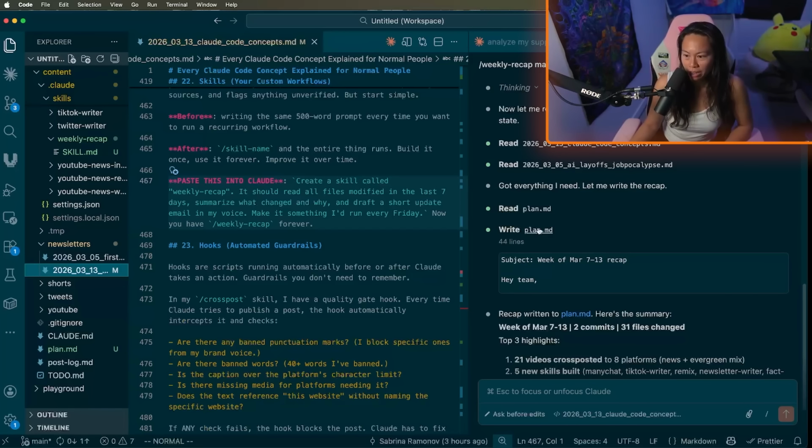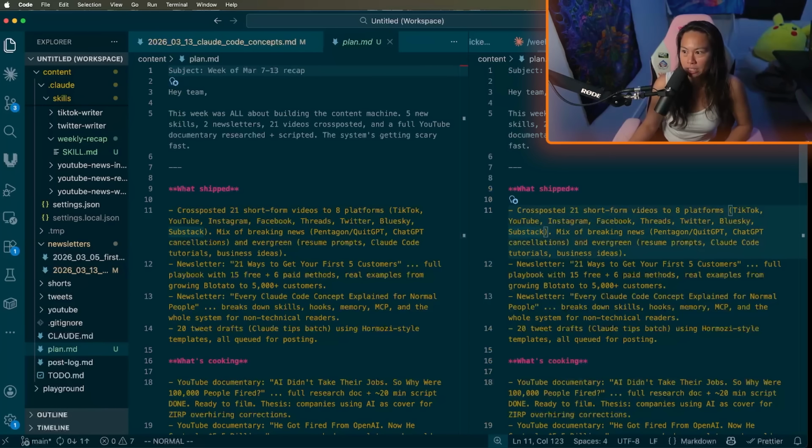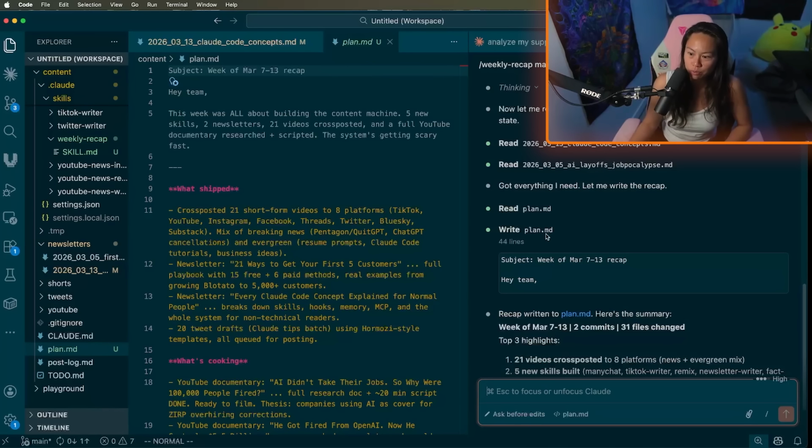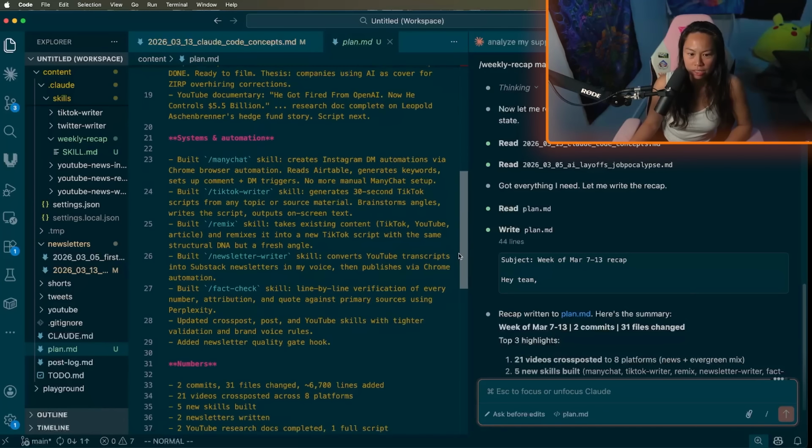Then it wrote a plan.md. By the way, you can click on this, right? This is one of the nice things as well about the official Visual Studio Code extension. You can just click on stuff. And here is the weekly recap. What's cooking, systems and automation.